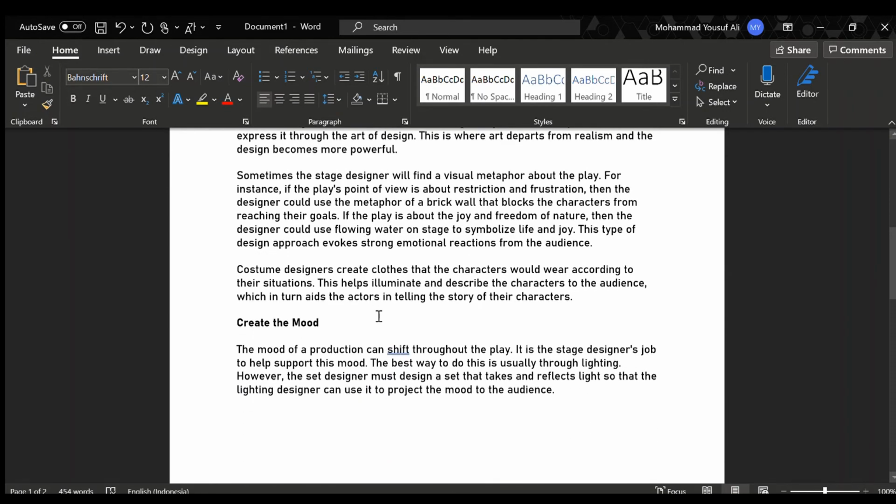Sometimes the stage designer will find a visual metaphor about the play. For instance, if the play's point of view is about restriction and frustration, then the designer could use the metaphor of a brick wall that blocks the characters from reaching their goals. If the play is about joy and freedom of nature, then the designer could use flowing water on stage to symbolize life and joy. This type of design approach evokes strong emotional reactions from the audience. Costume designers create clothes that the characters would wear according to the situation. This helps illuminate and describe the characters to the audience, which in turn aids the actors in telling the story of the characters.